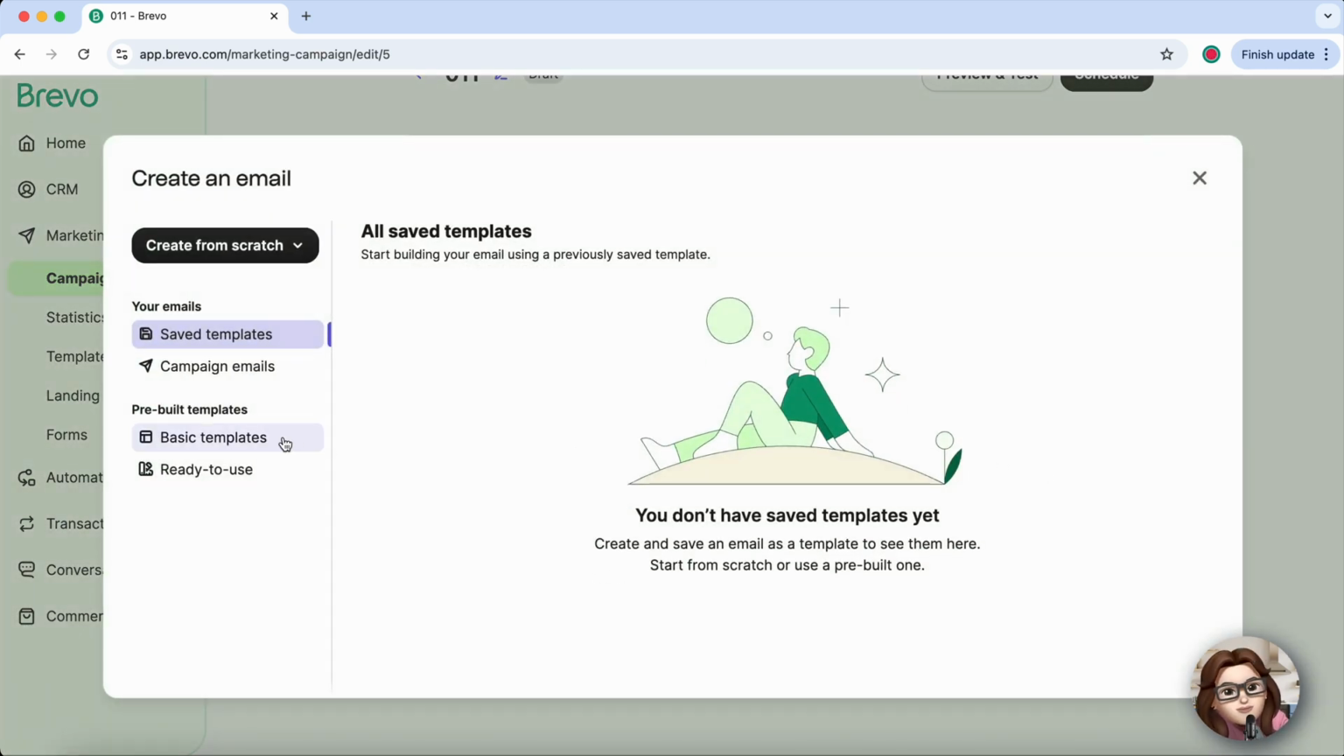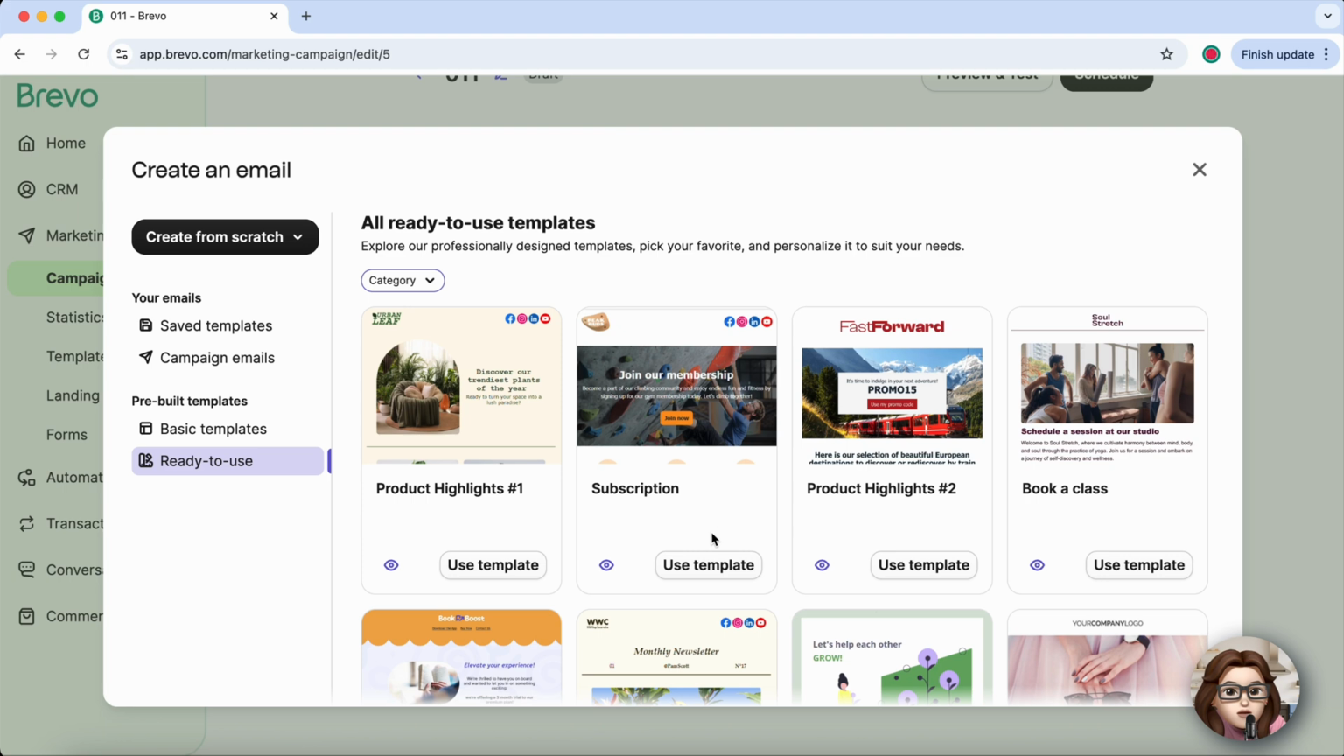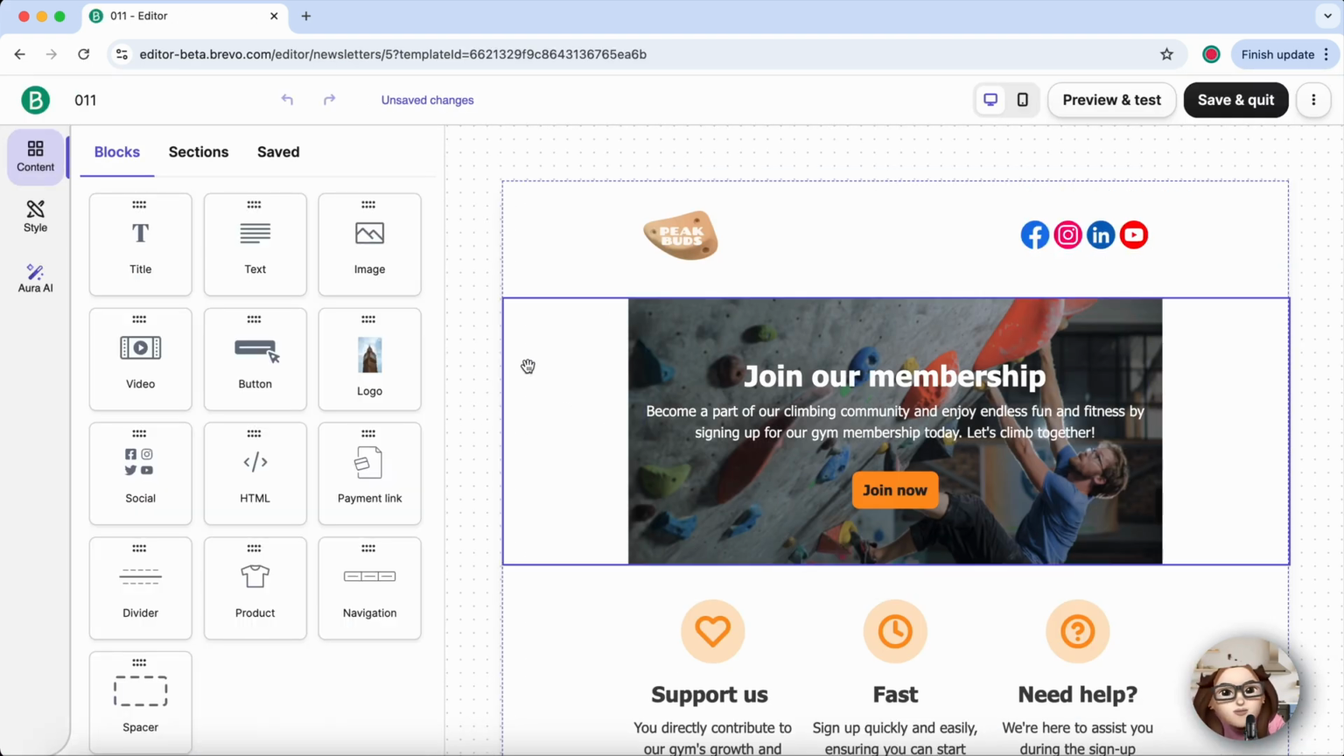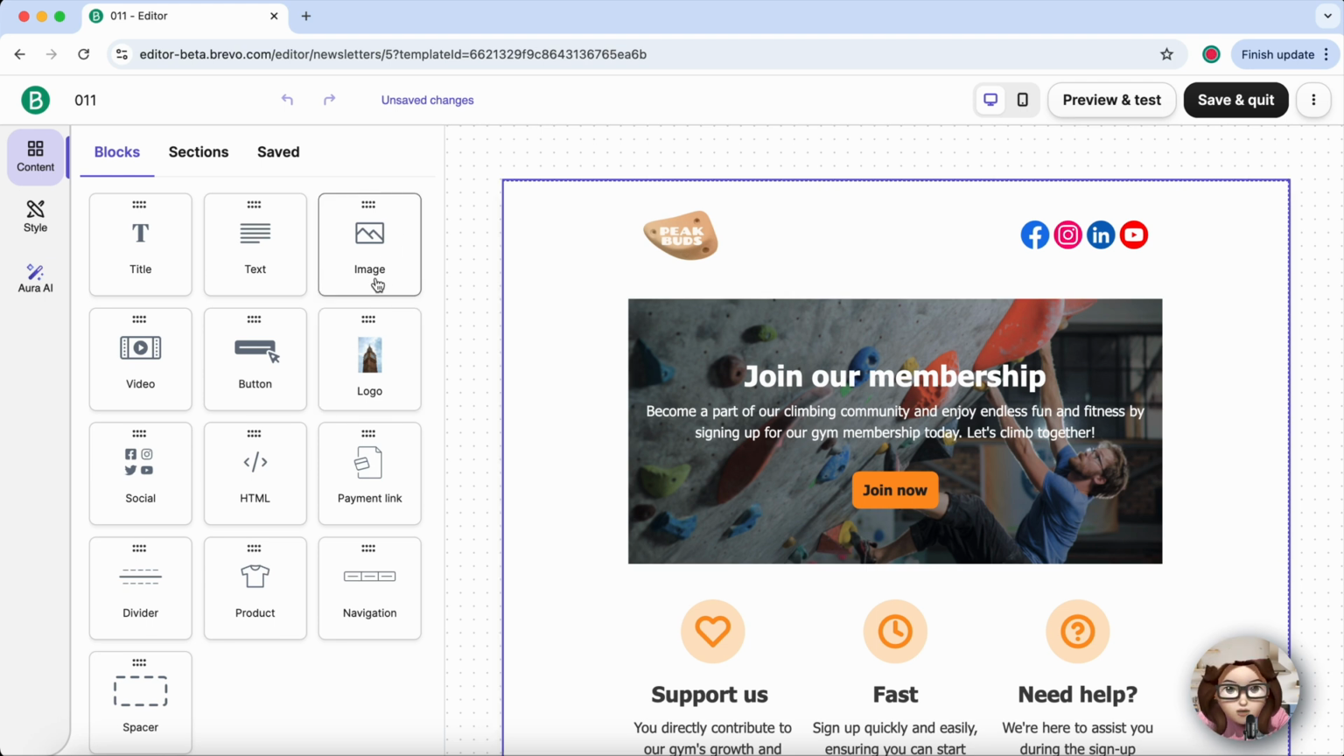You can use a template or create a design from scratch. For this tutorial, we'll use the drag and drop editor. Inside the editor, find the image block where you want your logo to appear.